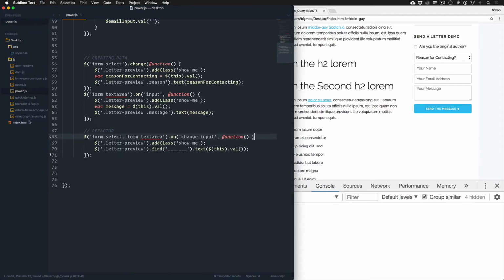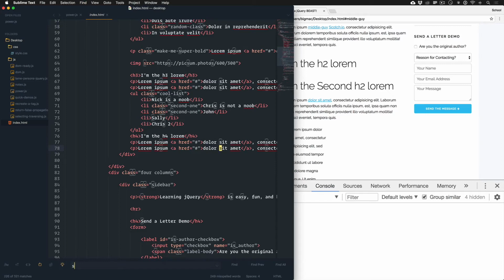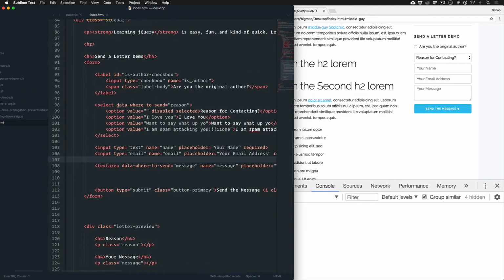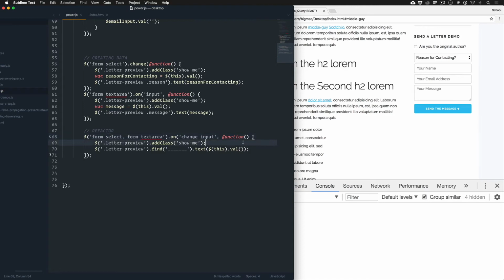While the camera was off, let's find our sidebar or our form. I created a data attribute called where to send. I put reason for the dropdown, and then I did where to send message for the text area. This is kind of cool because we can just grab it, or we can do something like this. Let me space this out.